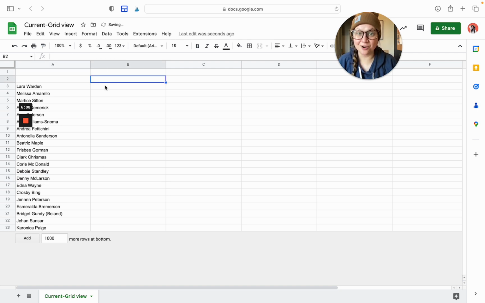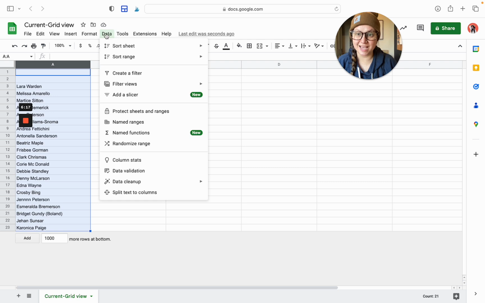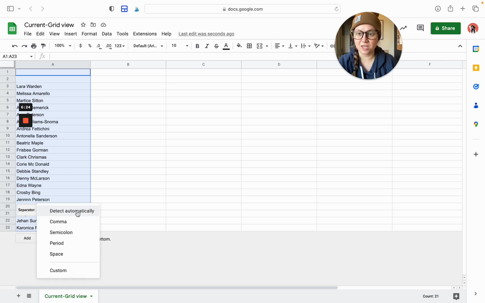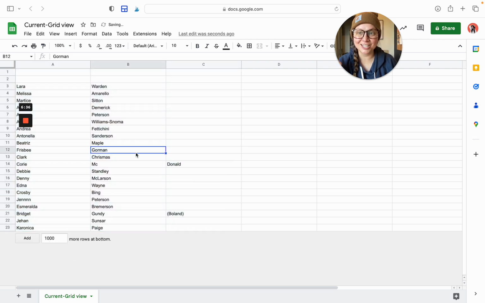Okay, so now you want to separate these into first name and last name. A really quick, easy way to do that is to highlight all of the names. You go to Data, Split text to columns, and then you will be able to choose how you want to split those texts. You can do it by a lot of different options, but space is typically the easiest way. So we click space, and look at that, all of our names are now in two columns.